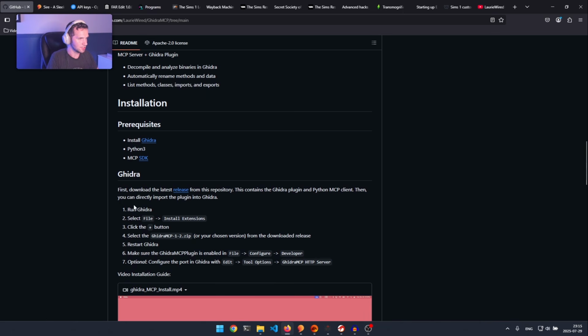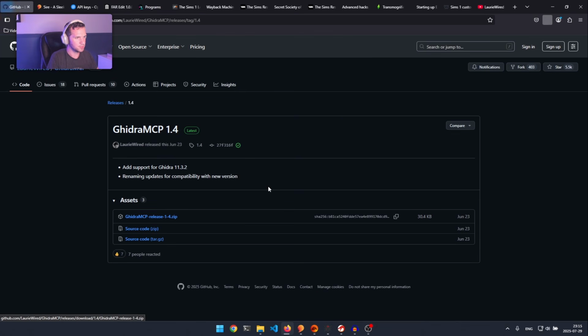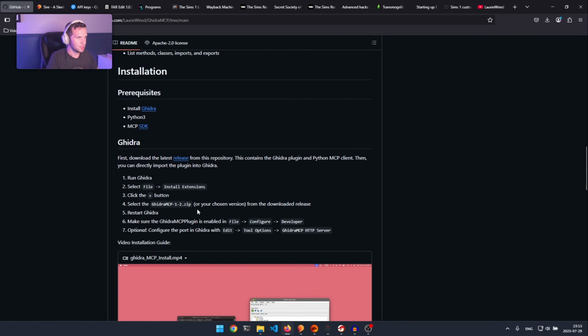Let's go ahead and install it. So again, pretty straightforward install instructions. Let's go ahead and download the latest release. I'll go to the release page, just click on the zip. And then as we see back here, I'm going to go ahead and open up Ghidra.